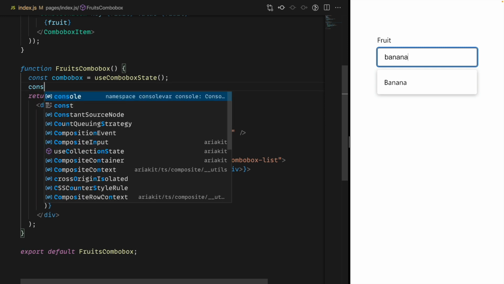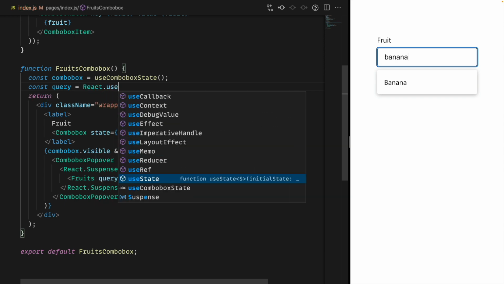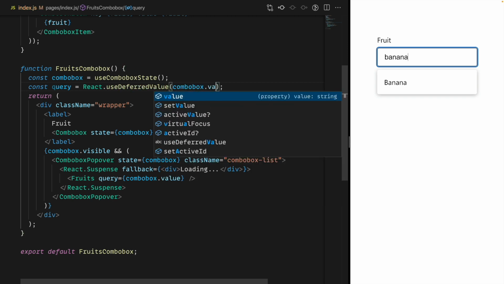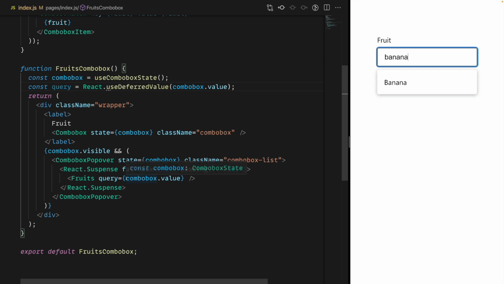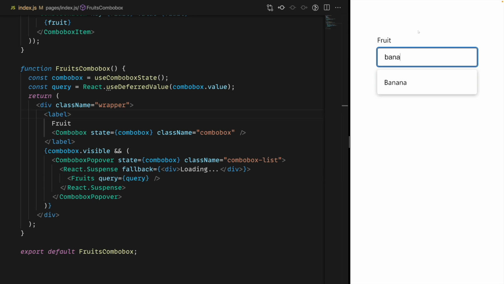So here we can just say const query, and we're going to use useDeferredValue from React, and here we're going to pass the combo box value. And instead of passing the combo box value directly to the fruits component, we are going to pass our query, which is our deferred value. And now the intermediate loading state is not being shown anymore. The current items are preserved on the screen while the new state is loading.